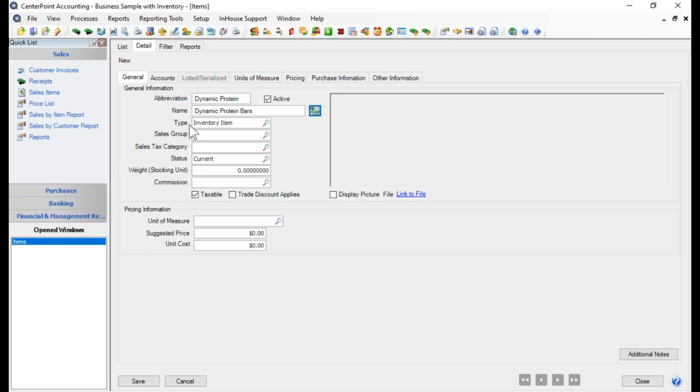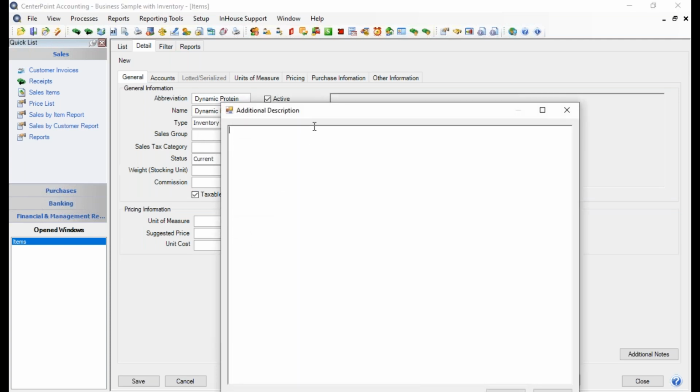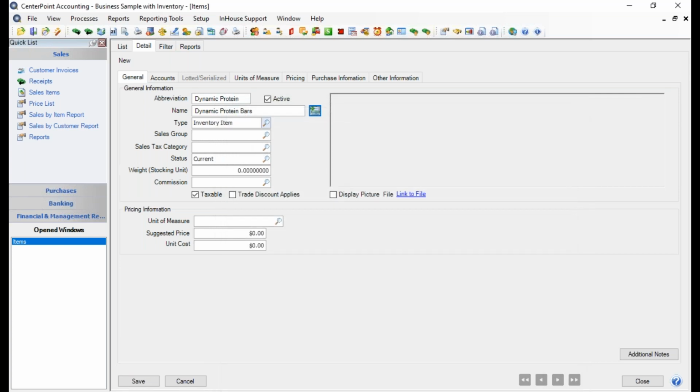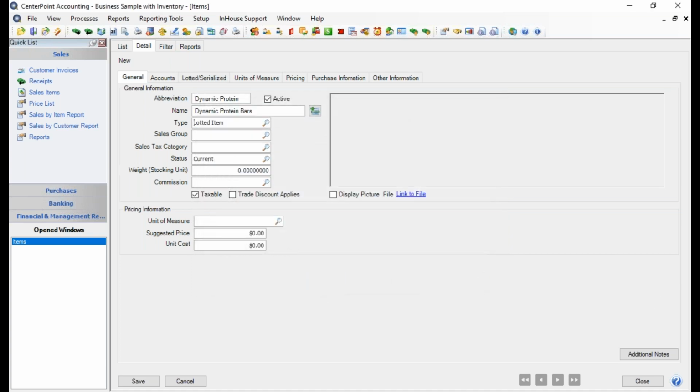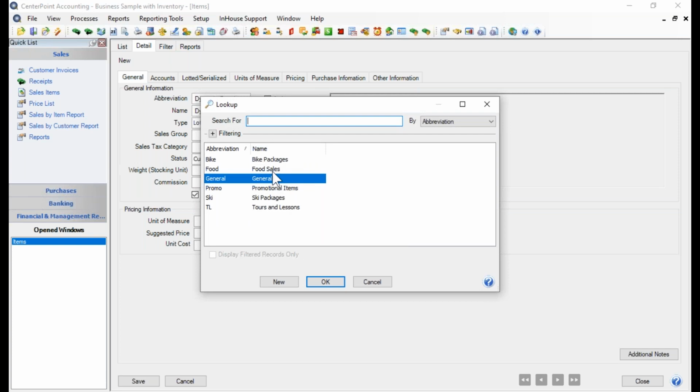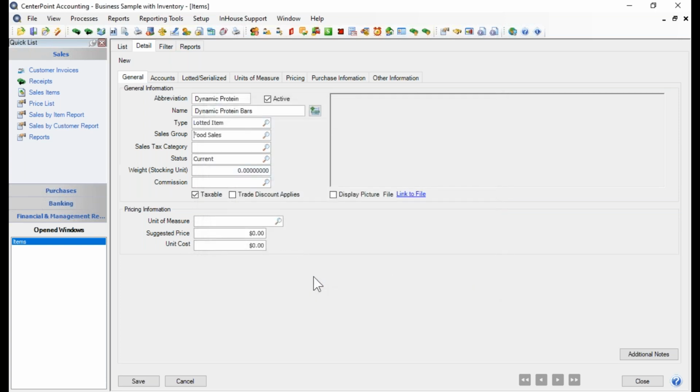If we don't want any additional information to print on the invoice, then we could leave this description out, or we could add additional description when we create the invoice. We're going to choose the type of inventory item this is, and this particular one is going to be a lotted item. We're also going to choose a sales group, and I have a sales group set up for food sales.